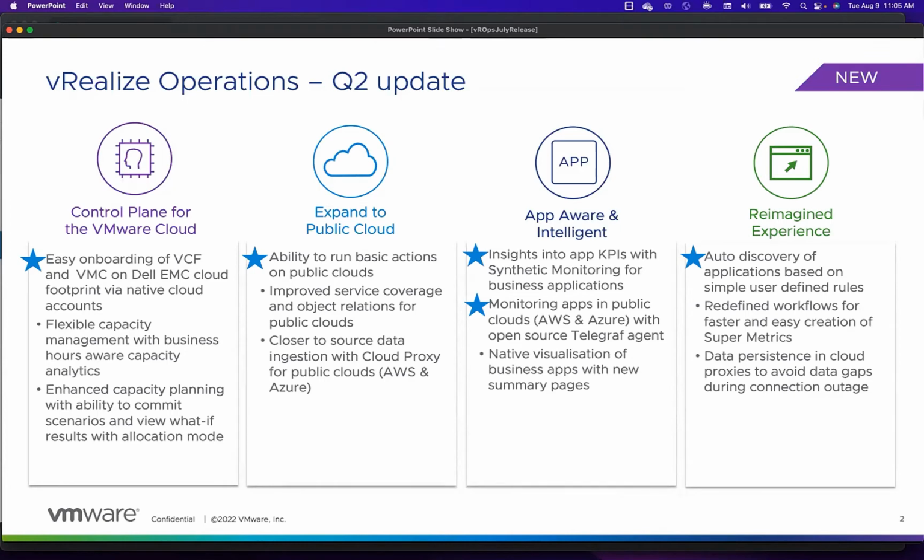As far as public cloud is concerned, we now have the ability to run our basic actions on our public clouds. I'll talk about that a little bit more later. We've also increased our coverage for services and relationships within those public clouds. And we're also getting a little closer to our source data there, or ingestion, with cloud proxies, or that we can deploy cloud proxies directly into those public clouds for AWS and Azure.